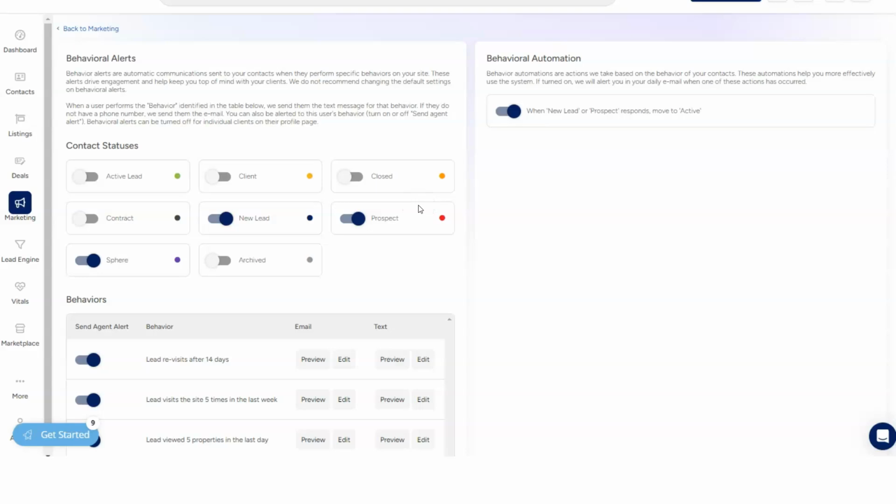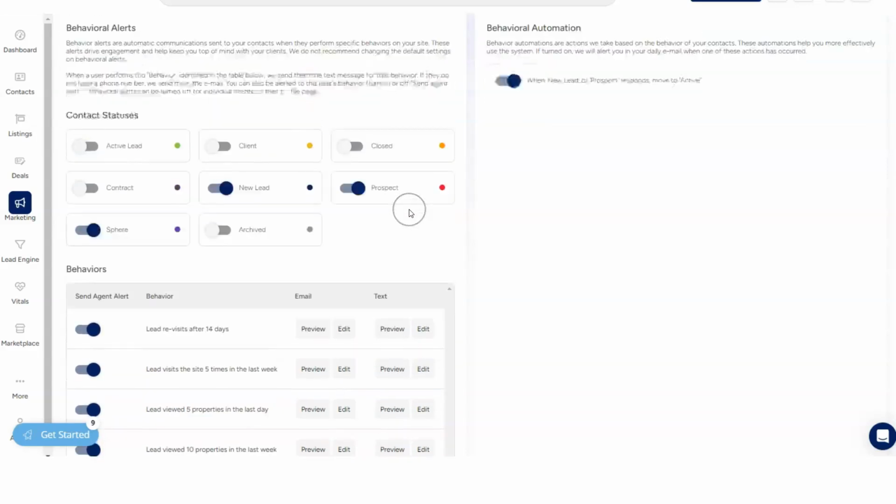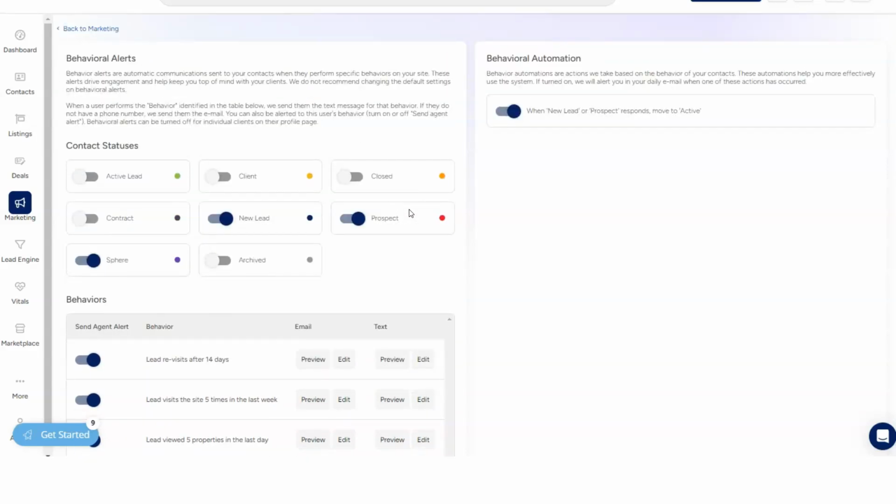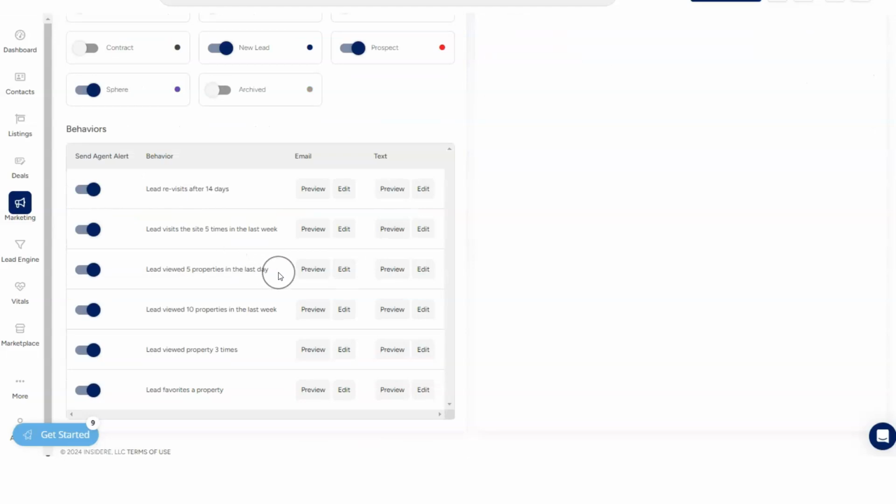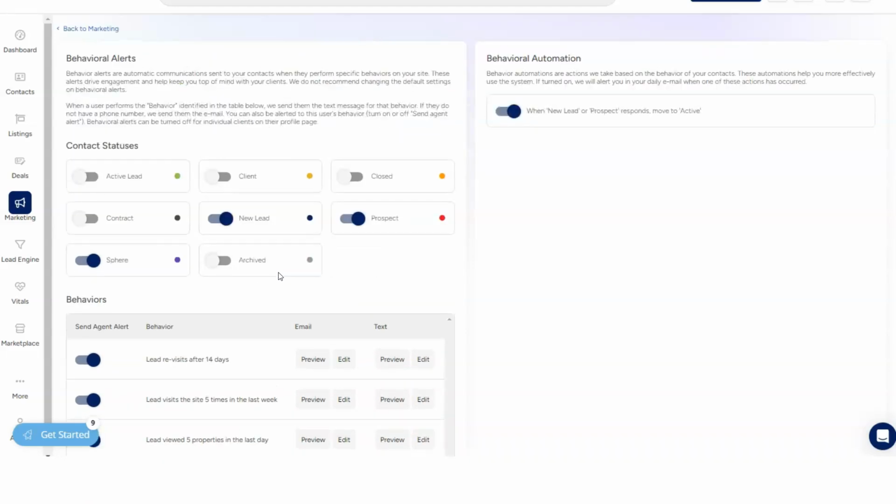Behavioral automations in Boldtrail are a powerful way for the system to follow up with your leads automatically when they take key specific actions. And as you dig into this system, you might be pleasantly surprised at how frequently these automations are triggered and how many conversations they get you into that could potentially lead to closings.